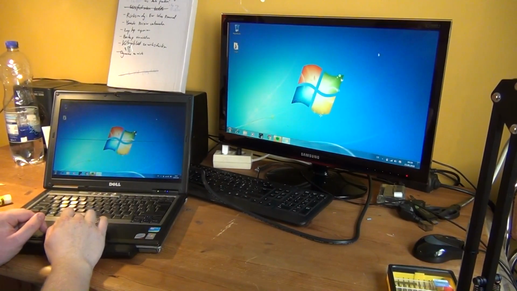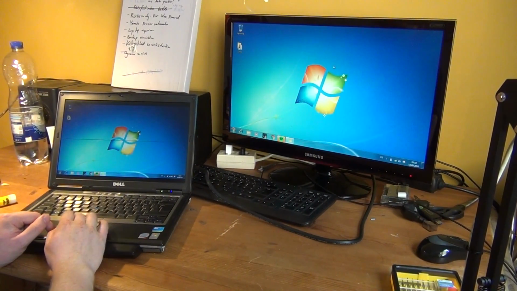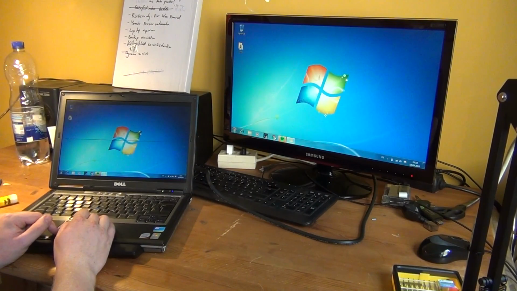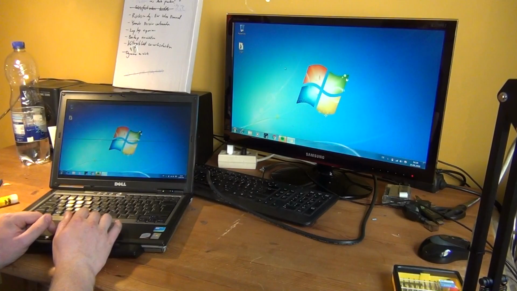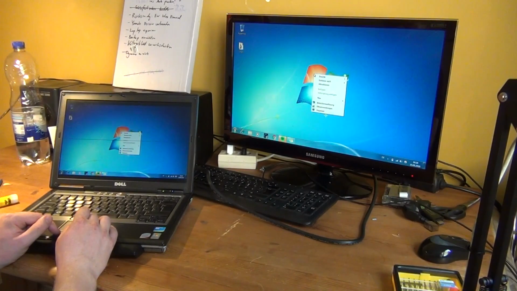But before I tried that, I connected an external monitor to the laptop, as you can see here, to check that the issue wasn't with the graphics chip of the laptop, which obviously is not the case.